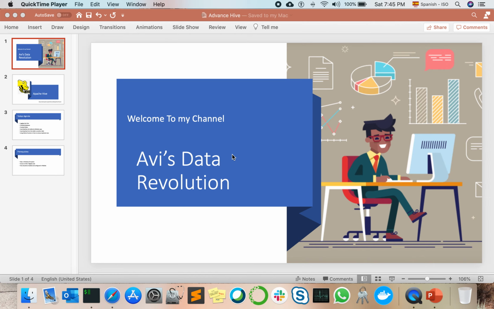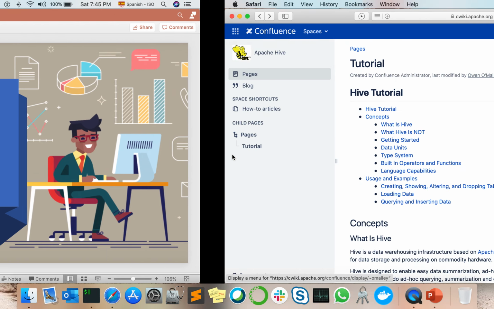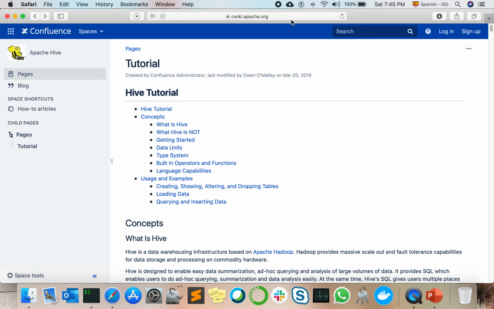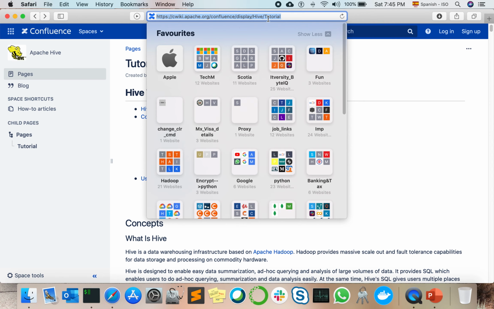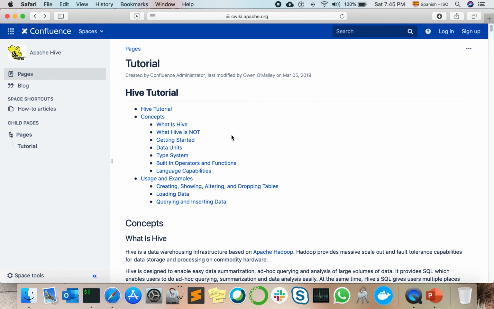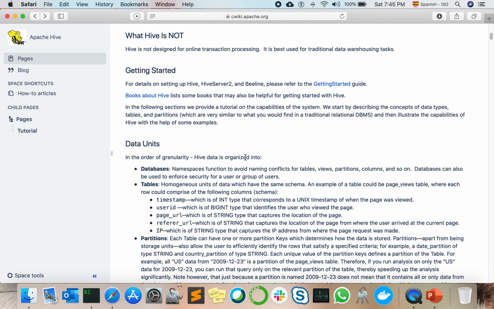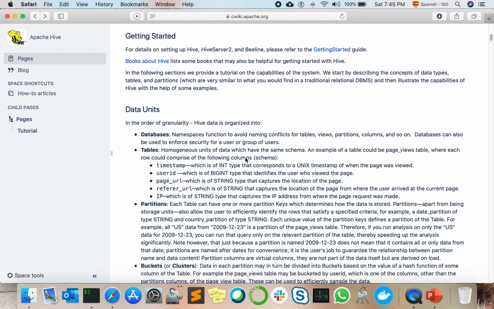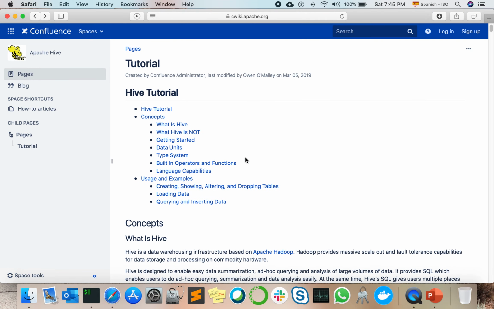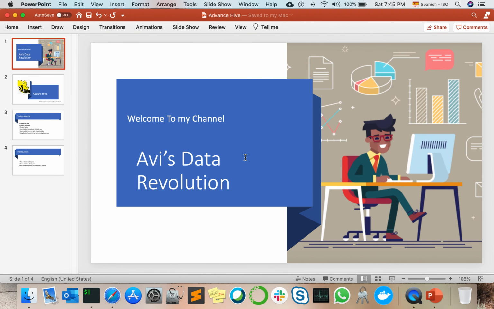Also, I would suggest you check the official documentation page, the Apache Hive tutorial official documentation. Here you will have all the details of the Hive related stuff. Anyways, I will be giving you the demo in a moment.